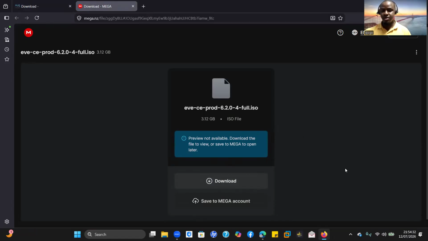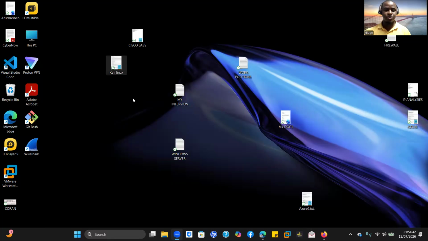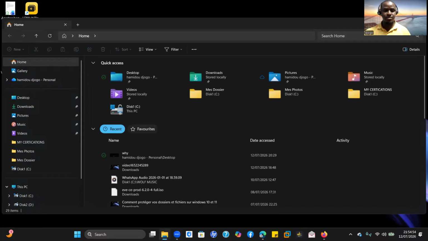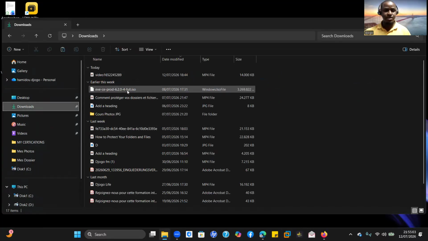So let's go for the installation now because I already downloaded it. So I have to reduce this one. Now, if I open my file explorer and go to the download section, you can see the full ISO here that I downloaded before. So I will not do it again.